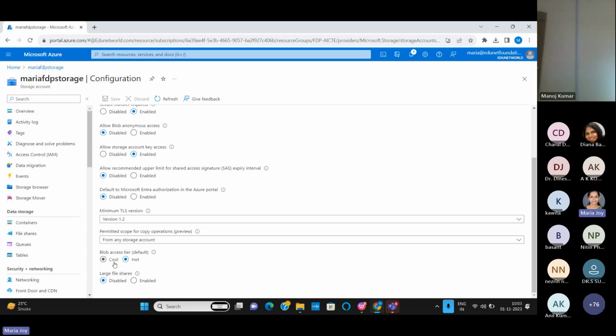But now you just see that for each and every option, the amount is totally different. For hot, it is very high. For cool, it is lower. And the other category is also available, that is called archive. That means infrequent usage of the data, and the cloud service itself stores that kind of data up to 90 days.